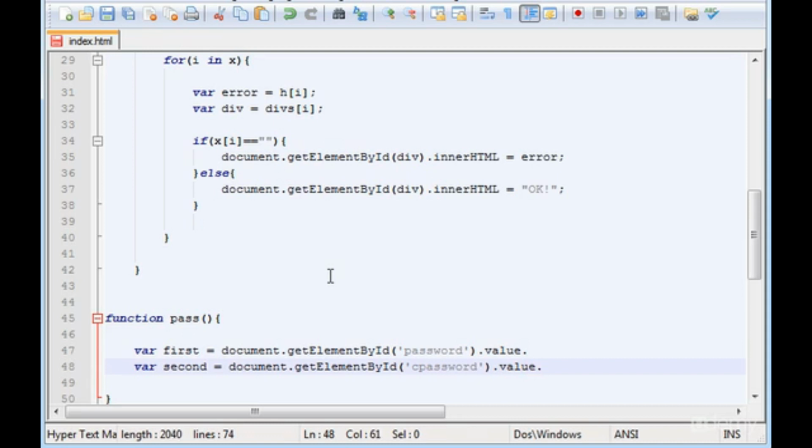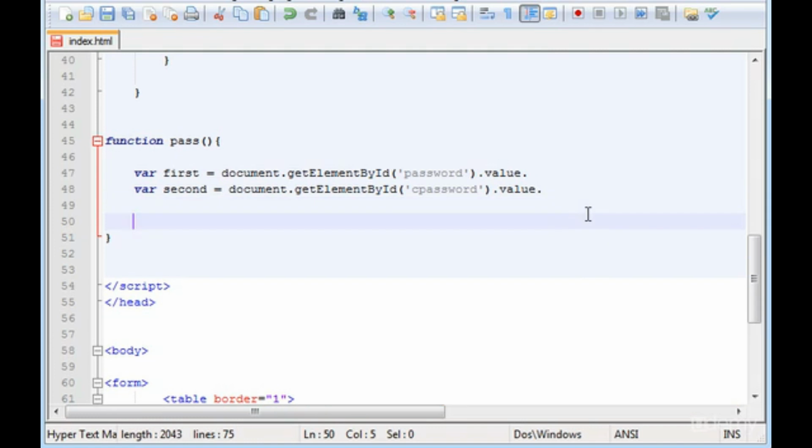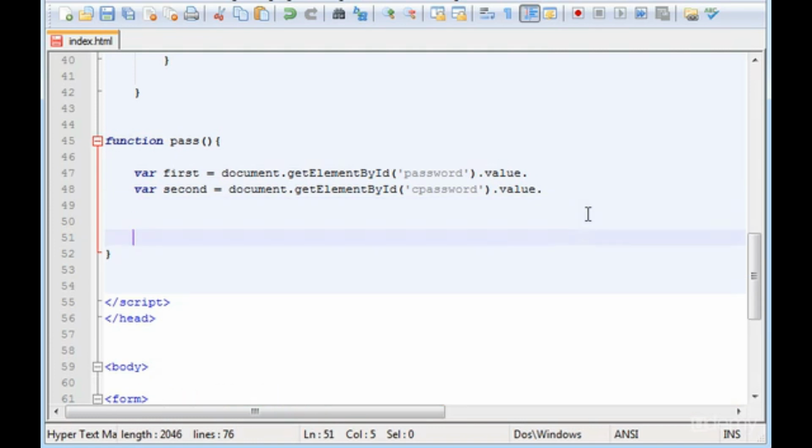So now we can grab whatever you type in there and make sure that we can compare those two values that you typed in the first password and in the second password. So we're going to use the variables first and second, and now we can create if second password is exactly equal to first.